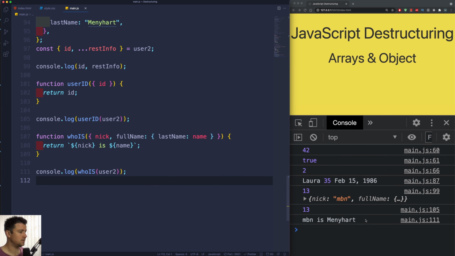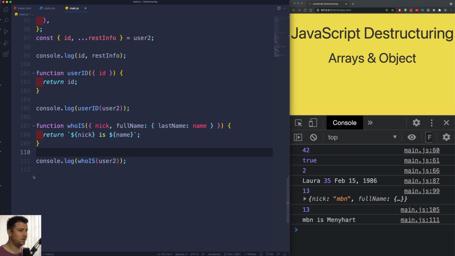Need a space here. Okay everyone, so I hope you enjoyed this video and you learned something from it. Destructuring is pretty useful, as you can see, and before you move on to anything like React, please consider learning destructuring.